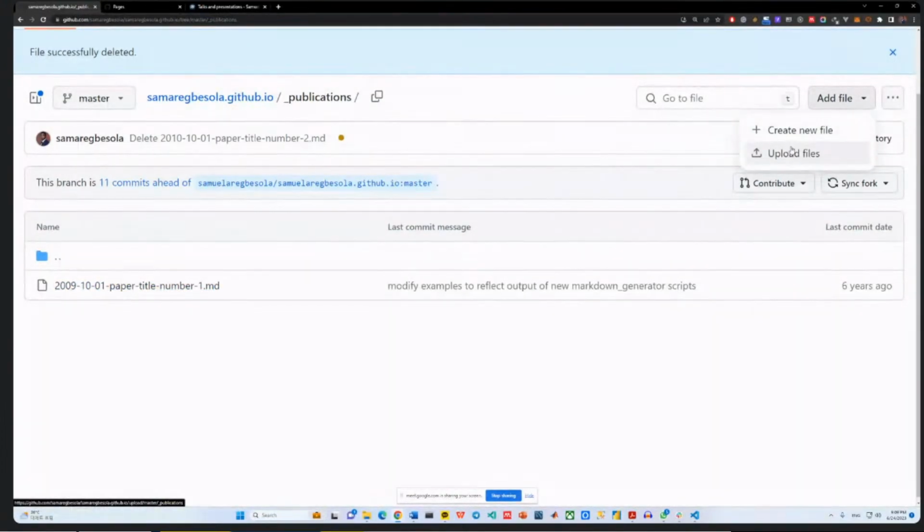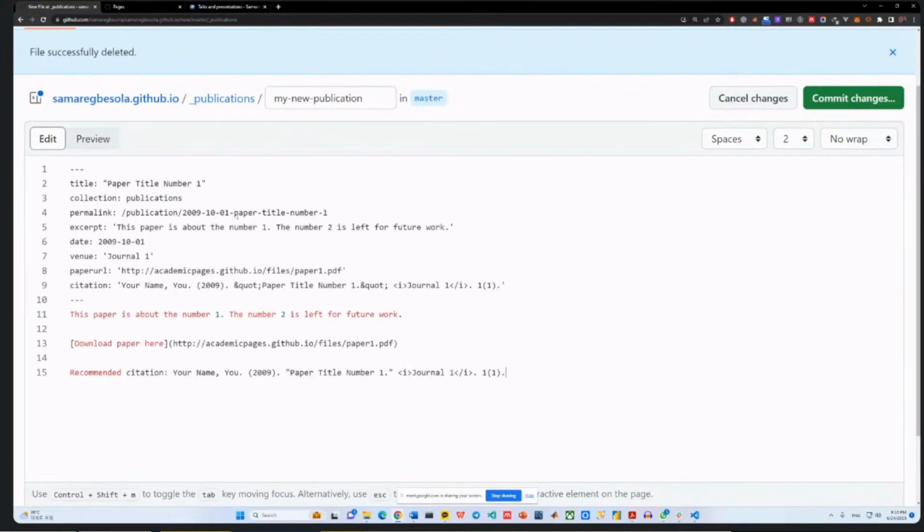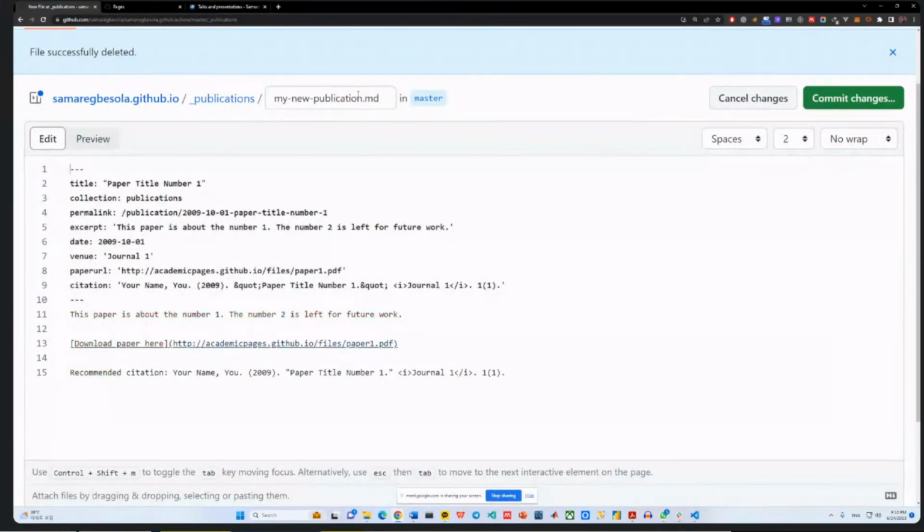Now, instead of uploading files, I'm creating a markdown file. So what I want to do is create my new publication. I can name it something like my new publication. I always ensure that there's no space in the title. Then I paste what I copied from the other one. Make sure that you save this as .md. So .md is for markdown files. Automatically now it understands that this is going to be a markdown file.